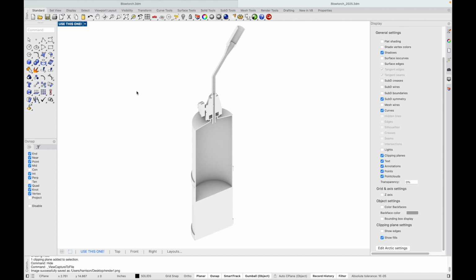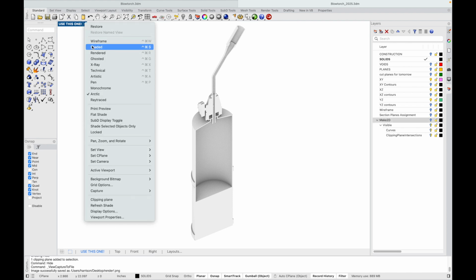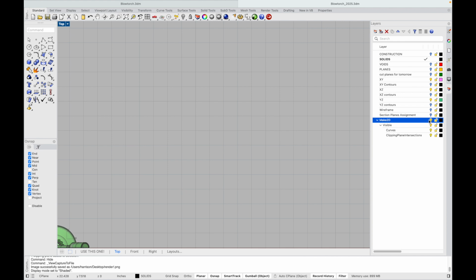Okay, so our render is ready. Now let's go ahead and export that line work, and let's combine them in Illustrator. So let's go back to our layers. Let's just go back to shaded. That should be just fine. And then let's go back to the top view. Let's turn our Make 2D stuff back on. And now we can select it.